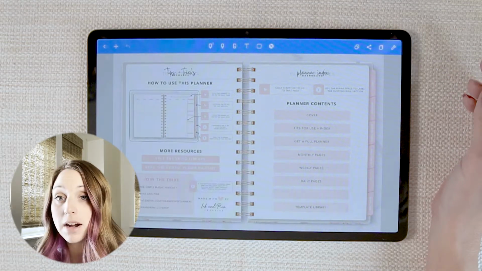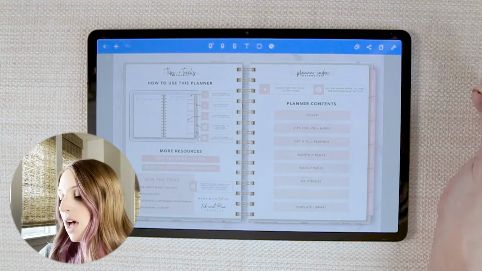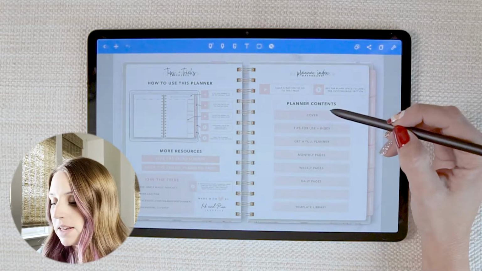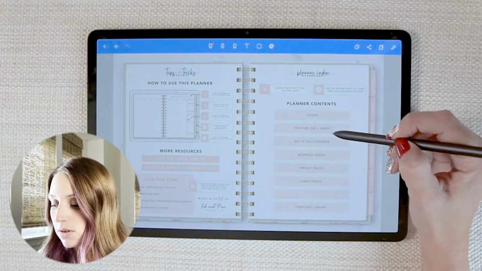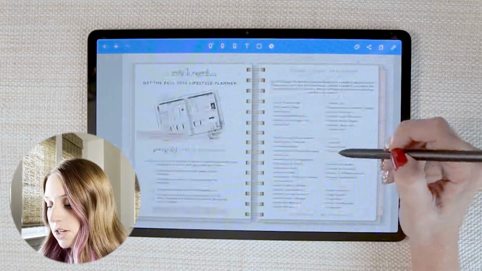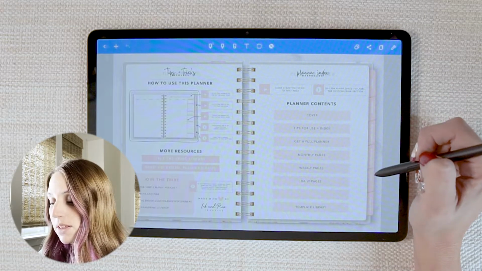The little mini planner has a bunch of links inside it. I tried to make it as easy as possible for you to use. So let me go ahead and show you how you can get around. On the index page, all of these are clickable, so you can click on these little buttons here and jump around to different sections of the planner, as well as the tabs on the side.